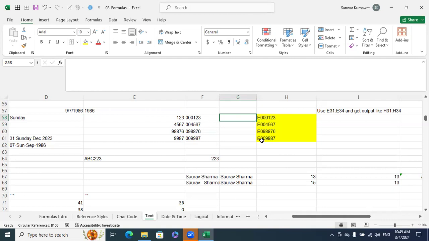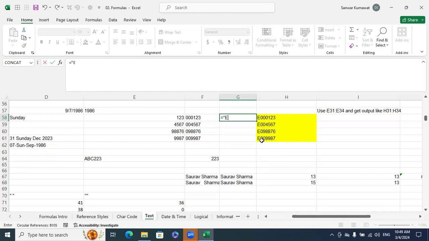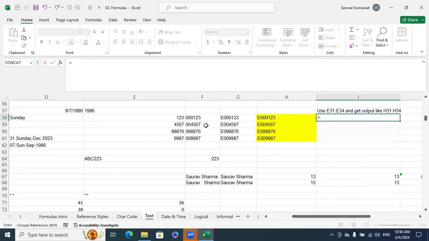You can keep E and 3 zeros. E is okay like this. Tell me. See, I can add E here. Capital E in double quotes, ampersand, and this number. And how did I get this number? Which function did I use? The TEXT function. So let me use capital E. Why double quote capital E? Manually entered, the text only.